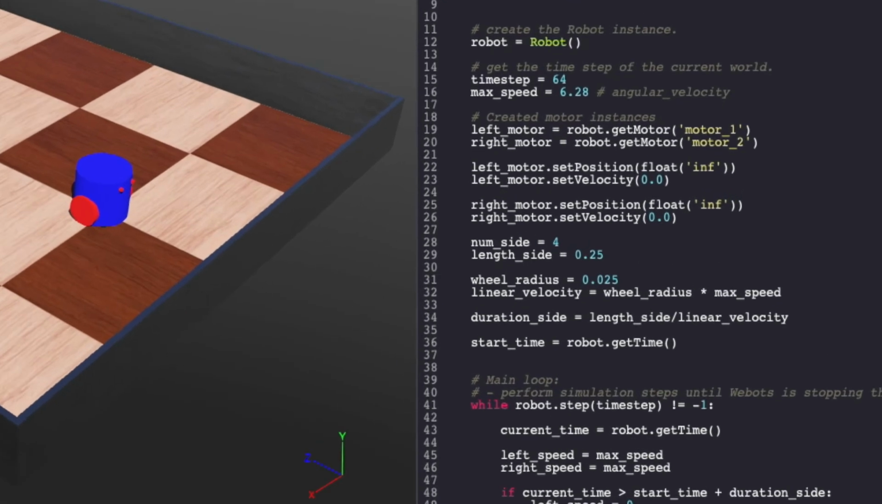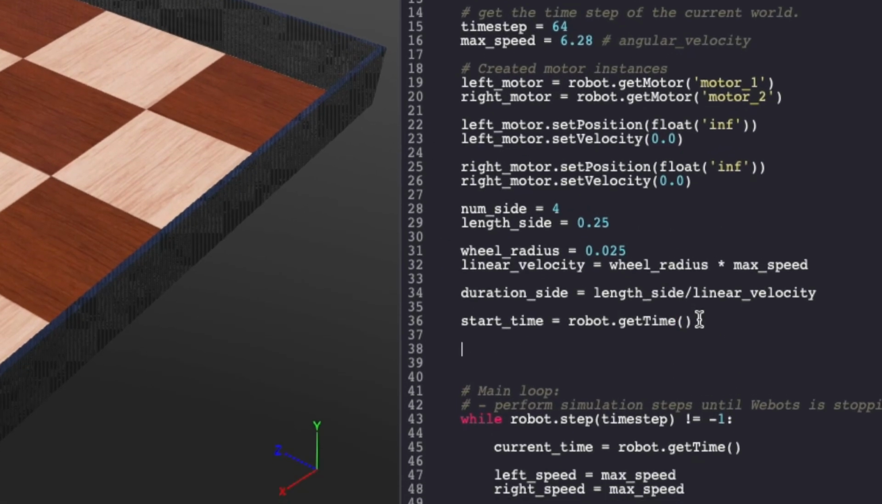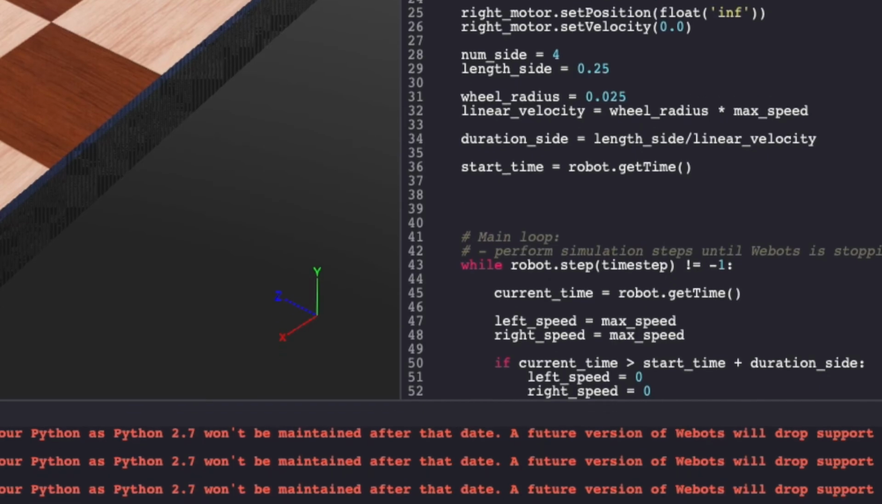Now similarly, let's compute the amount of time our robot should be turning. Let's turn on the spot at the vertex. So first, let's compute the angle the robot is supposed to rotate. For a square, it's going to be 90 degrees, but let's make it general. So 360 degrees divided by the number of sides. 360 degrees in radians is going to be 6.28.